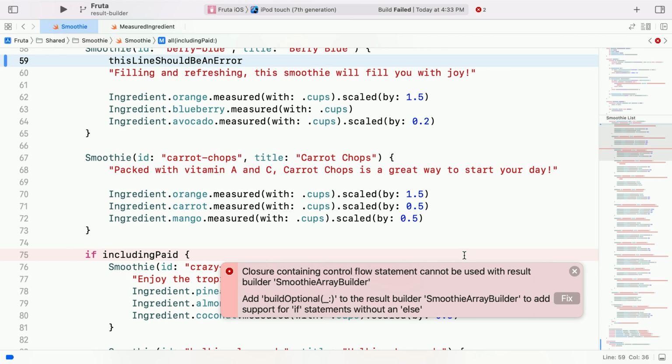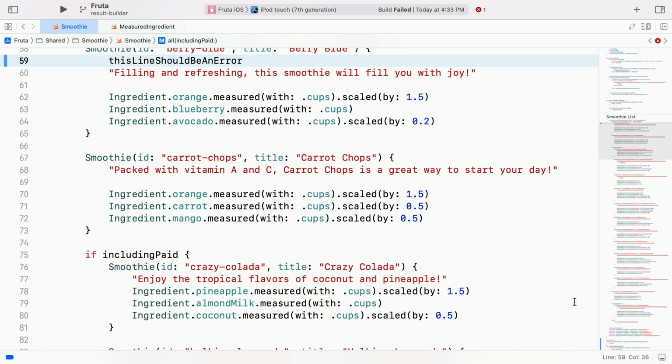If we look at this error, Swift tells us that we can't use an if statement with smoothie array builder, but there's a method we can add to support it. If statements are one of a few Swift features like this. They're disabled unless your result builder implements extra methods to support them. So to get started implementing this, let's hit the fixit here and see what it adds.